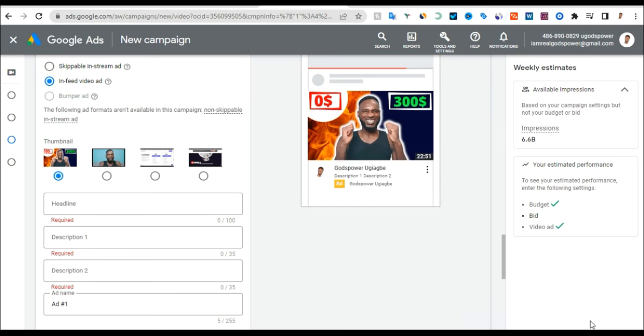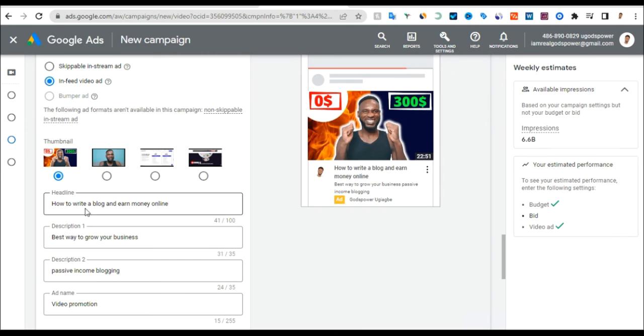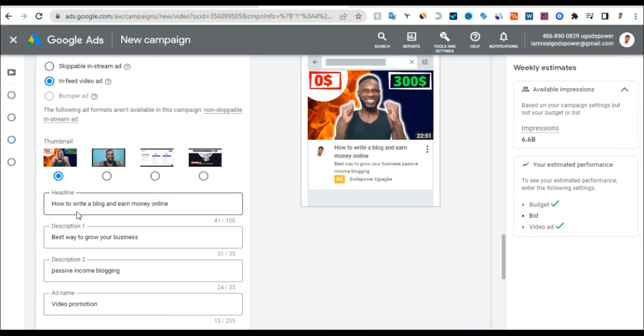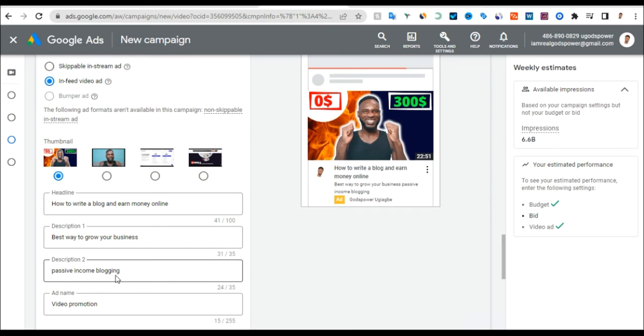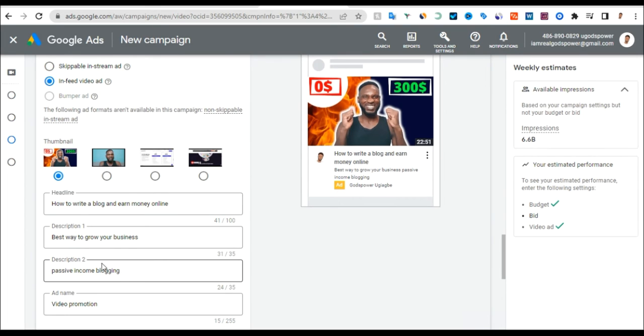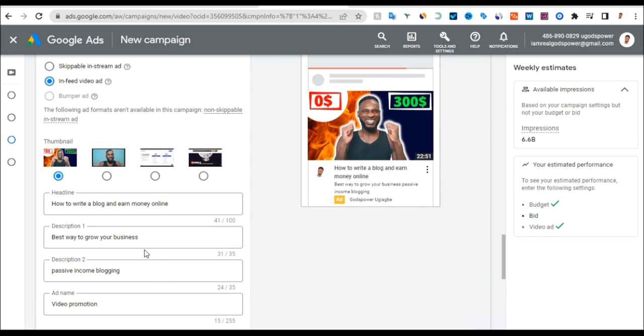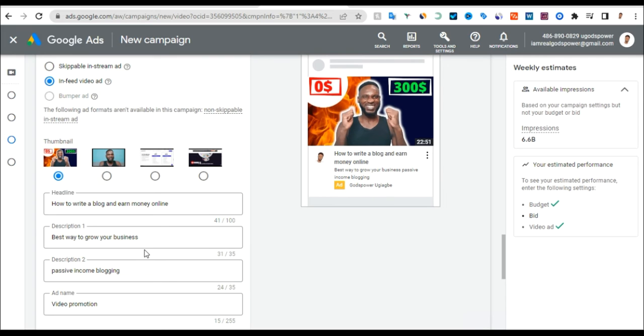So I will just set up the headline. You can see I have just set up the headline: how to write a blog and earn money online. The second is the description: best way to grow your business, passive income blogging. This is just an example. You need to make sure your headline and your description that you want to use to run your ad correspond to your video. It needs to be something that is in your video, because Google is going to review your video before they allow you to run on their platform.